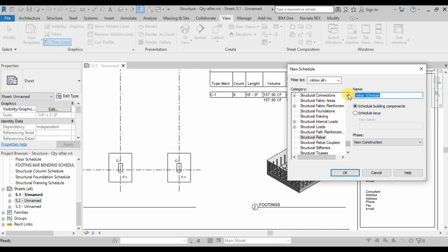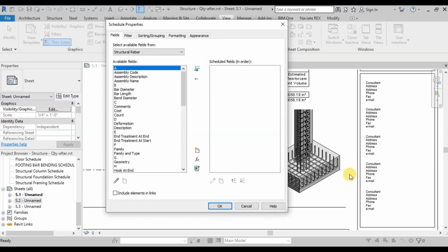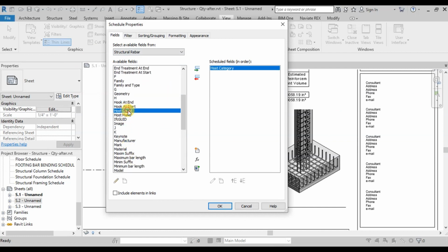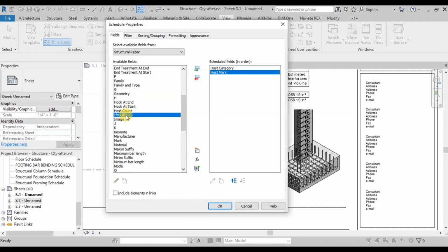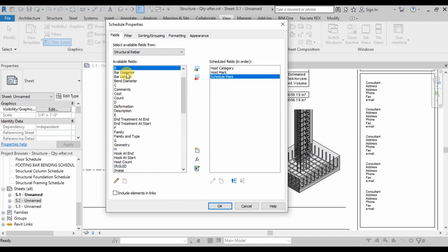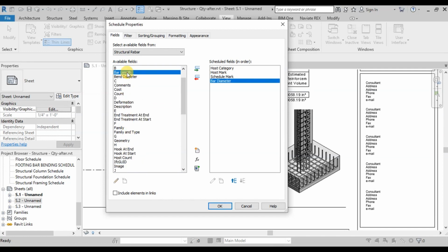Rename this table as Column Bar Bending Schedule. Press OK. Now we will select from the available fields. First of all, select Host Category, then Host Mark, Schedule Mark, Bar Diameter, Type.